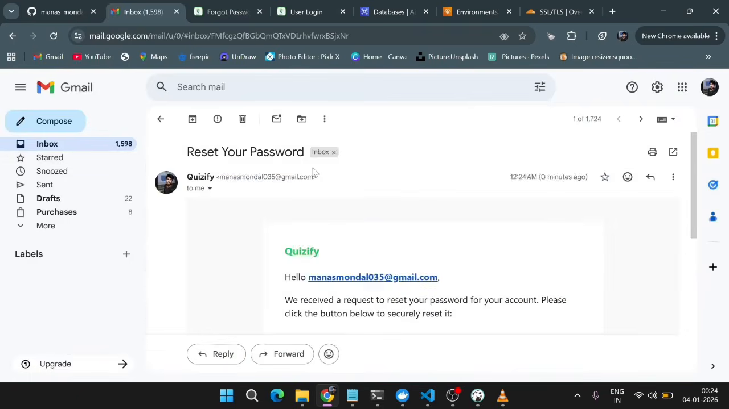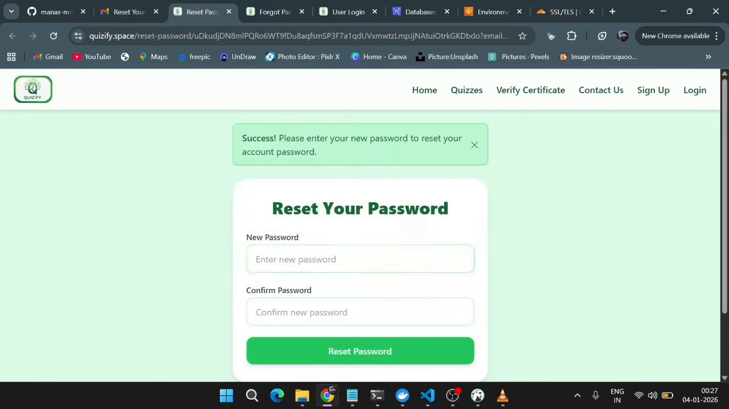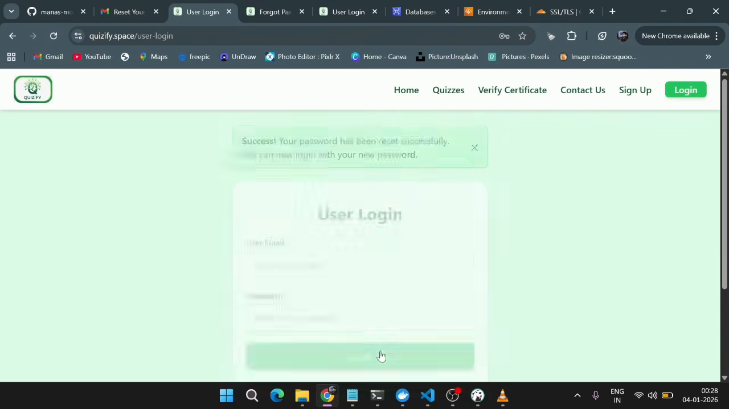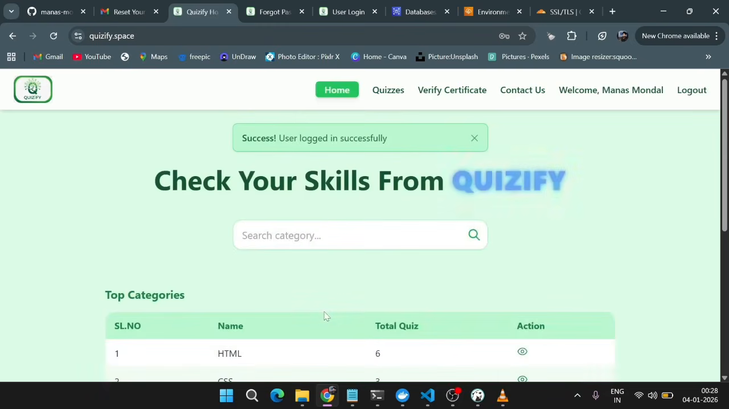I receive a password reset email. When I click on the reset password button, it will redirect me to a page where I can set a new password. After resetting the password, I am redirected back to the login page and I can log in using the new password. Once I log in successfully, I am redirected to the home page. Now we can see the sign up and login buttons are replaced with my username and logout option.